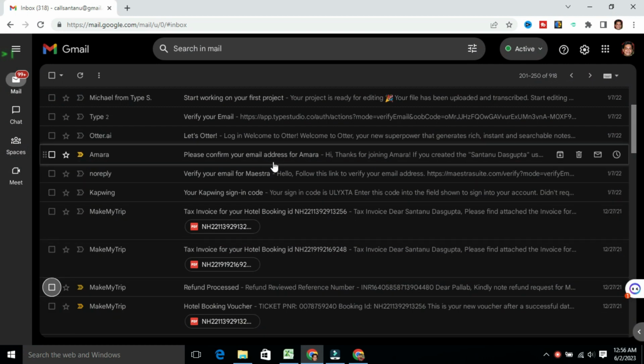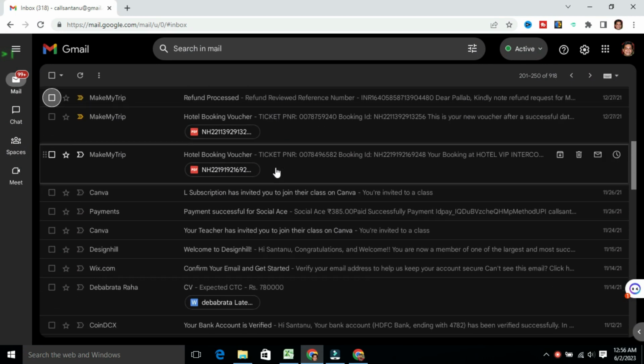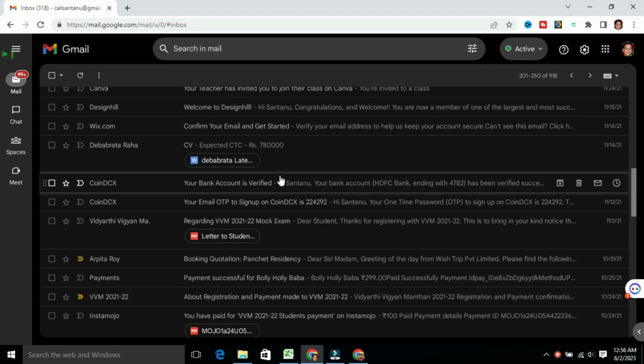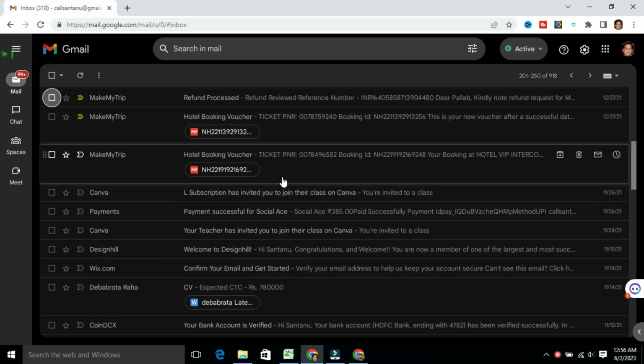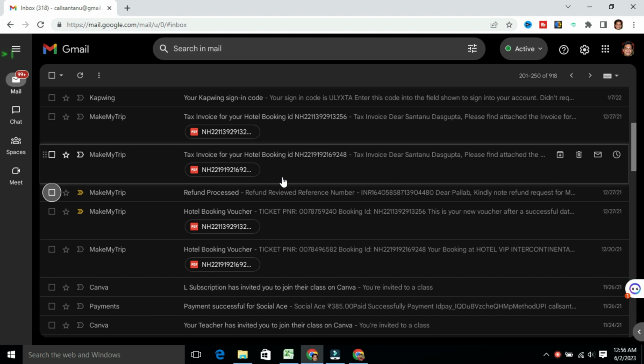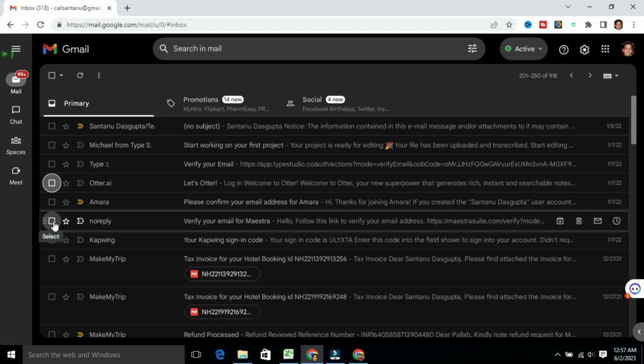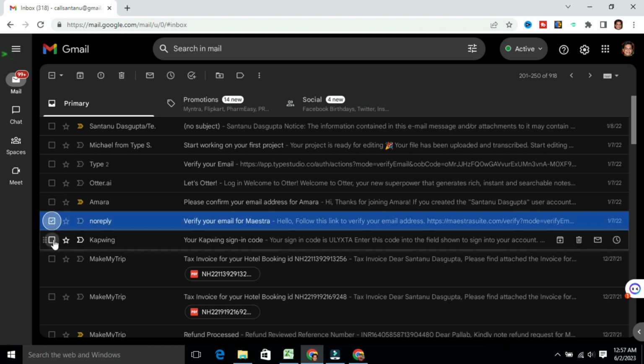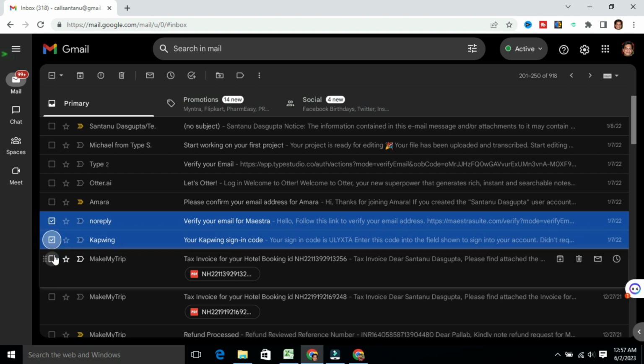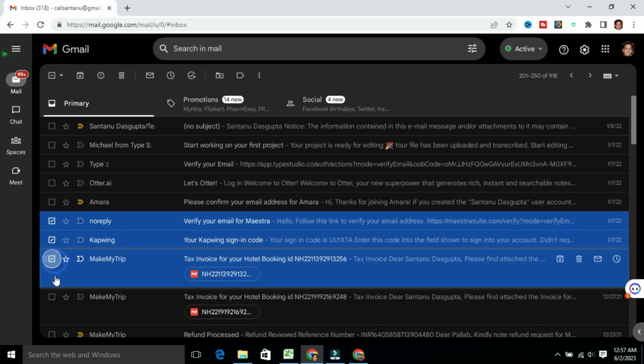So here we are in our Gmail inbox, where we have a bunch of emails that we want to send as attachments. Instead of forwarding each email individually, we can bundle them up into a neat package and send it. The first thing we need to do is select the emails we want to include as attachments. You can do this by simply clicking the checkboxes next to each email. Feel free to select as many as you need.